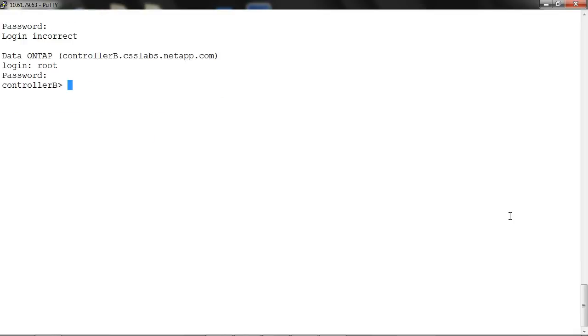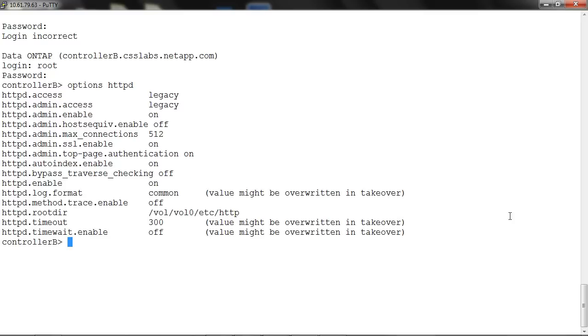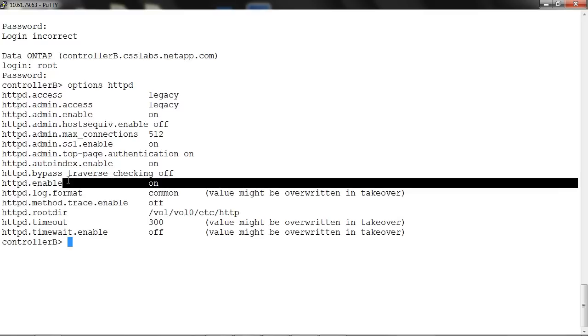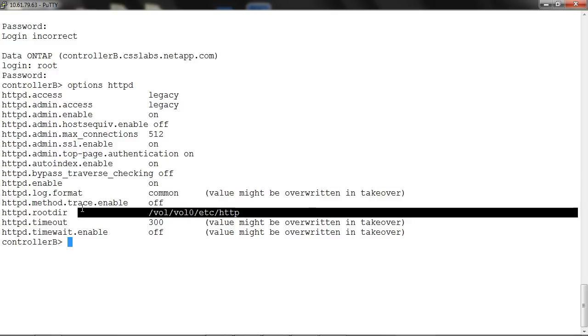To enable HTTP service on the partner storage, please enable the options as displayed on the screen. That is httpd.enable on and httpd.rootdir. Here, specify the path where we have placed the netboot images.